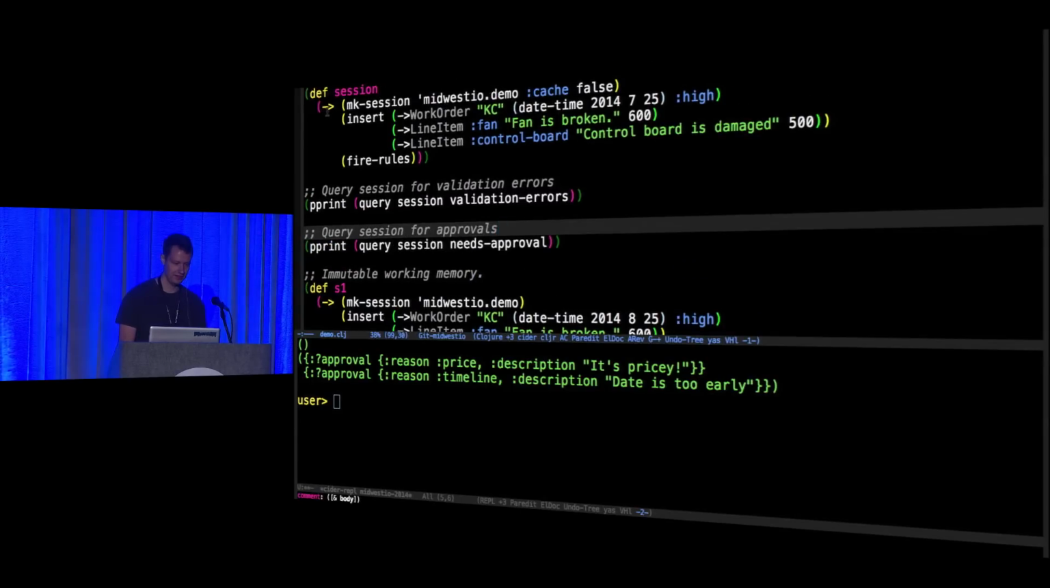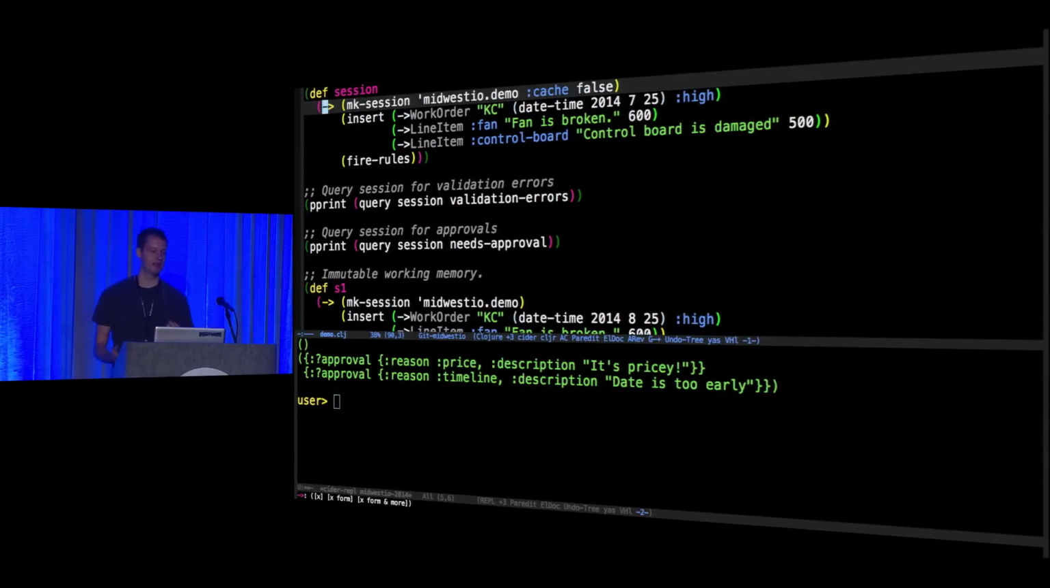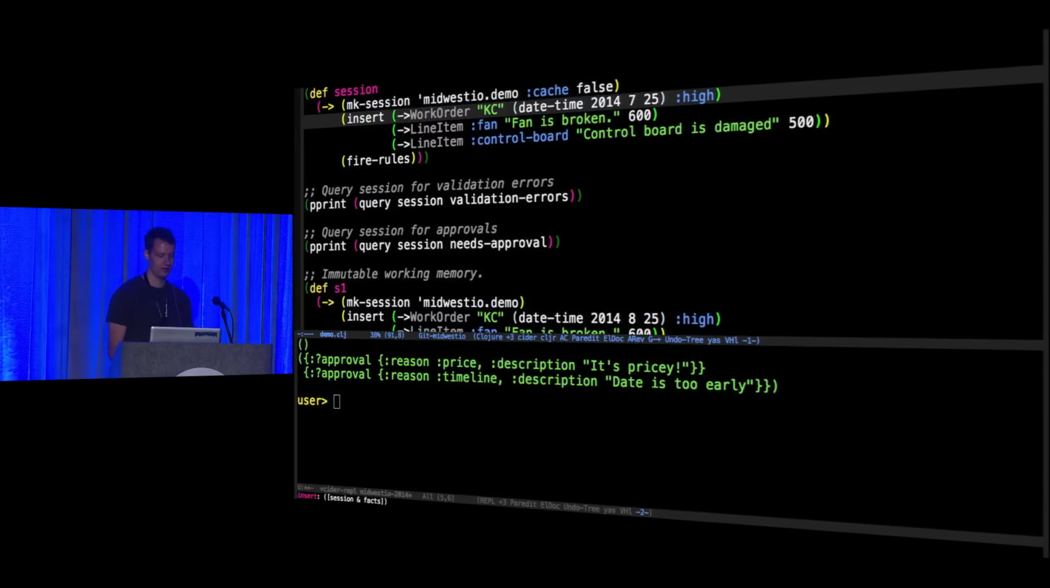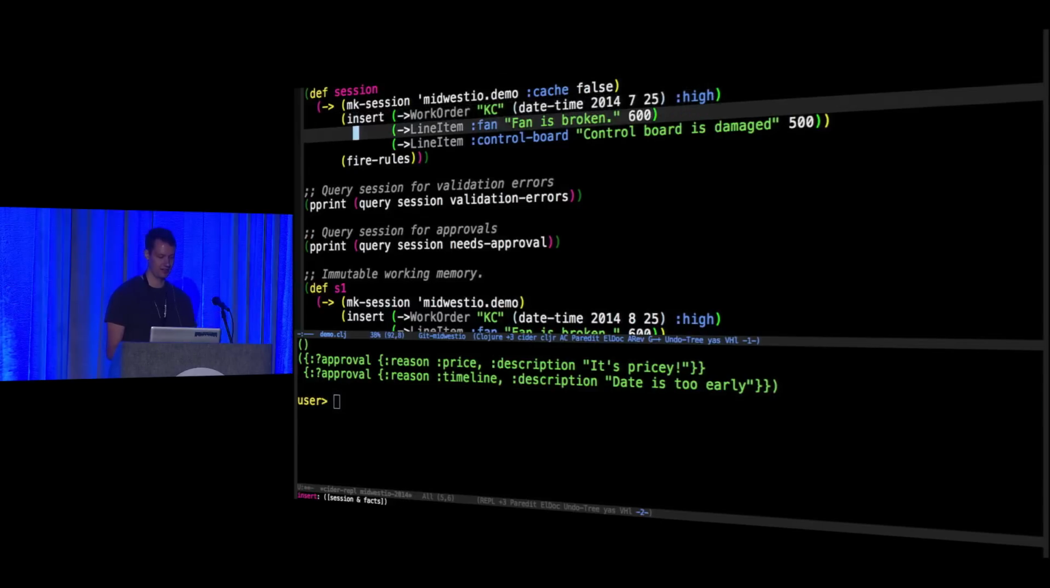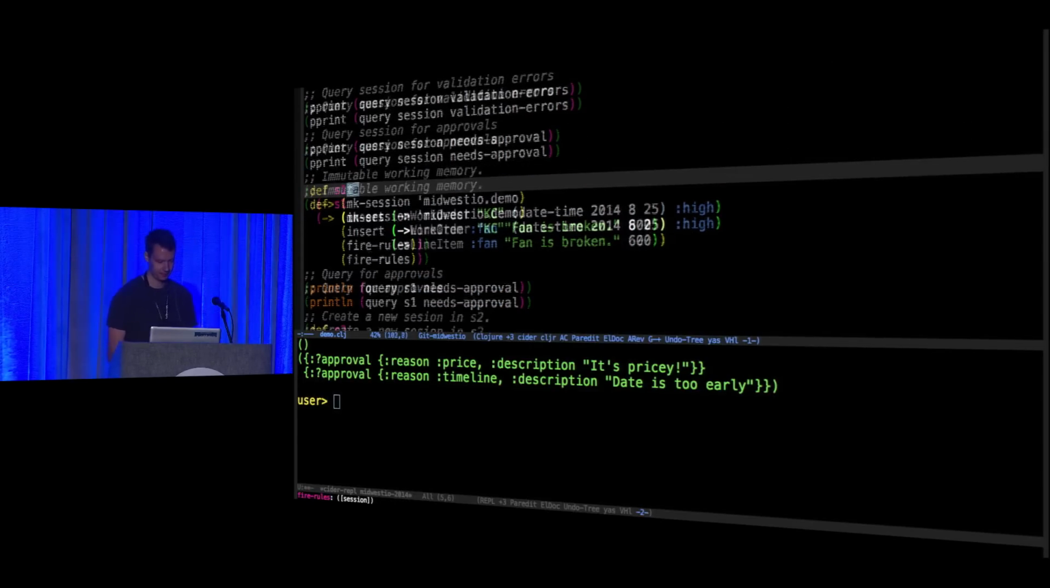One thing that you'll see a few times in this demo, if you're not familiar with Clojure, is this. This is the threading macro. It's one of the really nice features of it. There's a couple variants of it for different needs, but you can take the return value of one function and just thread it as the input to following functions. So all this is doing is creating a session, then taking that session, inserting these items, and then firing our rules on it. So you'll see that a few times.